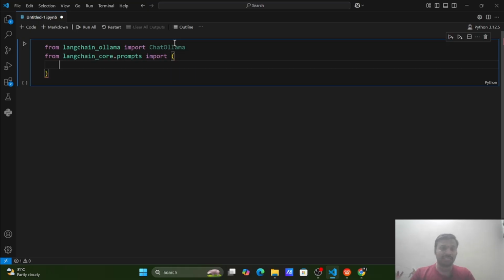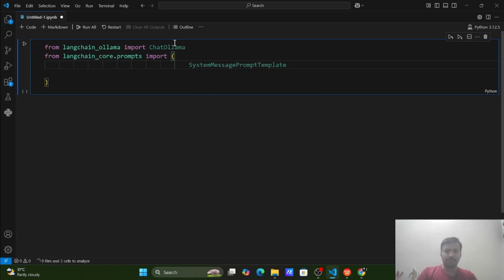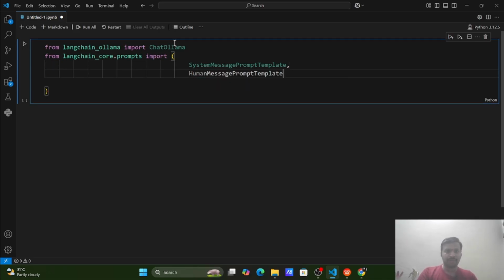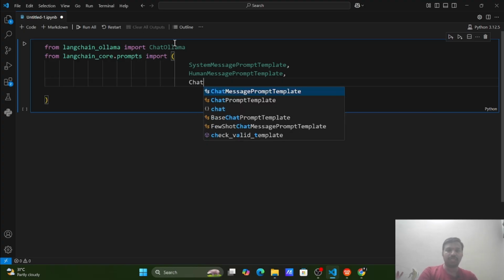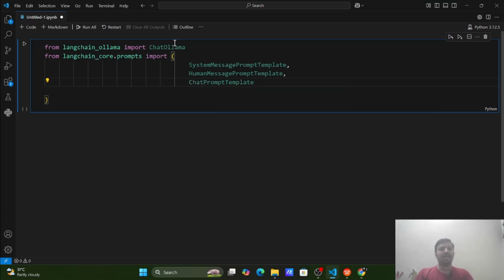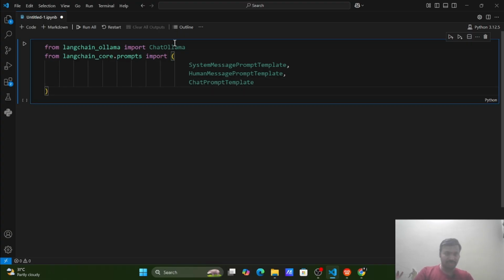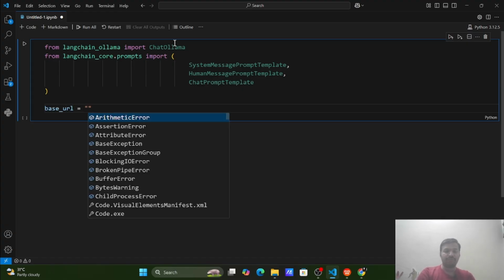There are so many classes. We have seen the responsible classes like SystemMessagePromptTemplate, as well as HumanMessagePromptTemplate, and as well as ChatPromptTemplate. These three are responsible; we have used them previously as well to understand what the system message, the human message, and the chat prompt template are. And we know our base URL. The base URL is nothing but our localhost. That localhost can be identified like HTTP.